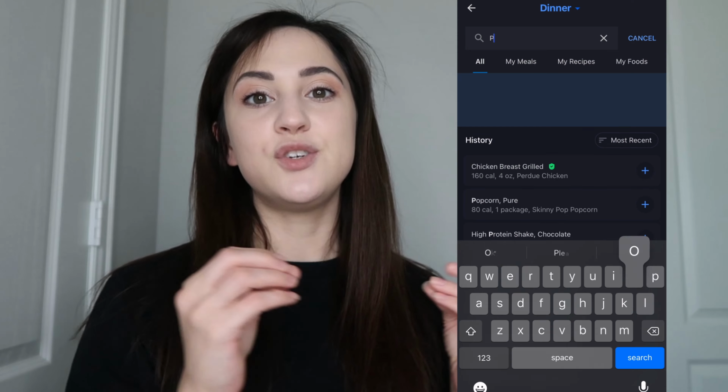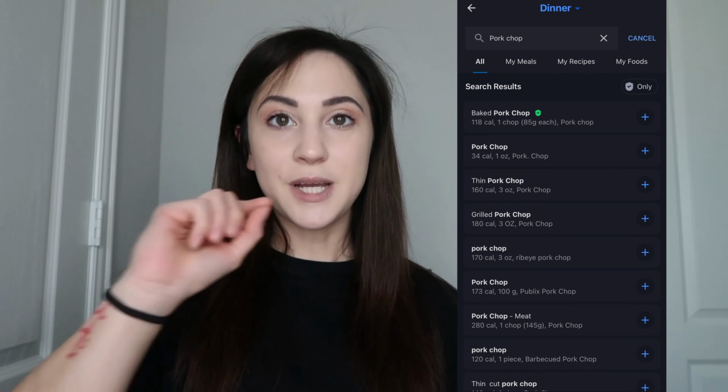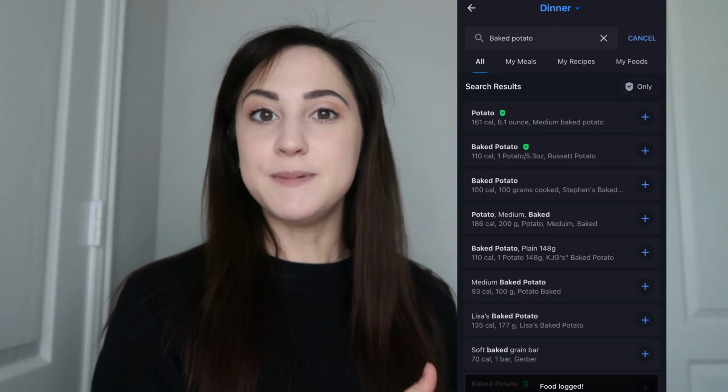then what you can do is just look at the food that you're eating. Let's say that you picked out pork chops with a baked potato and some vegetables. Then you're going to individually just type in the pork chop, type it into MyFitnessPal, pick the one with the green check mark, add that in, baked potato, add that in, and then whatever else that you had. Let's say if you had some bacon bits on the baked potato, you want to add that in as well.